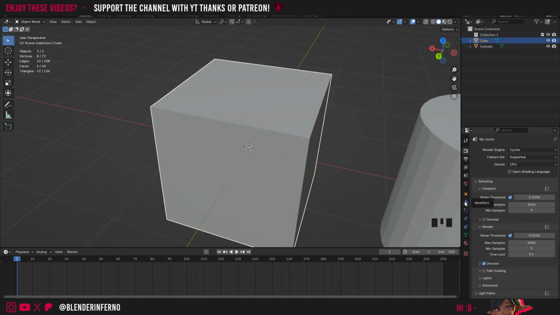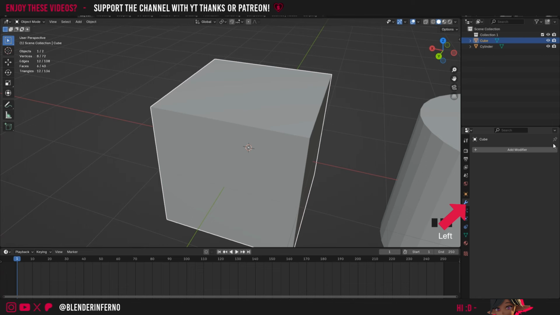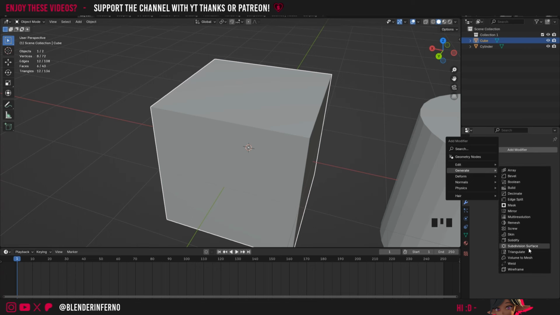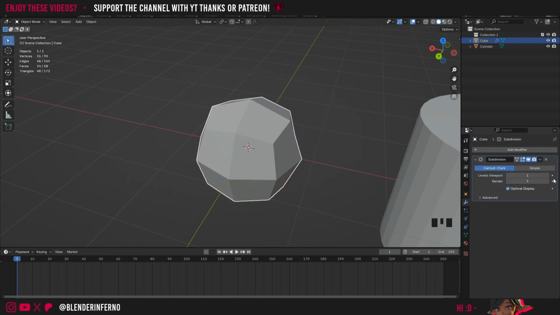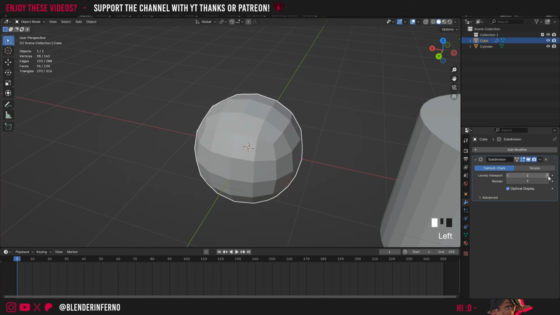So if I come to this blue spanner icon here, it's going to take me to the modifier properties menu, and this is where I can actually add my subdivision surface. So I'm going to press add modifier, and then under generate, I'm going to choose subdivision surface. I'm going to set my Catmull Clark level viewport to 2 for now, to give it a little bit more to work with.